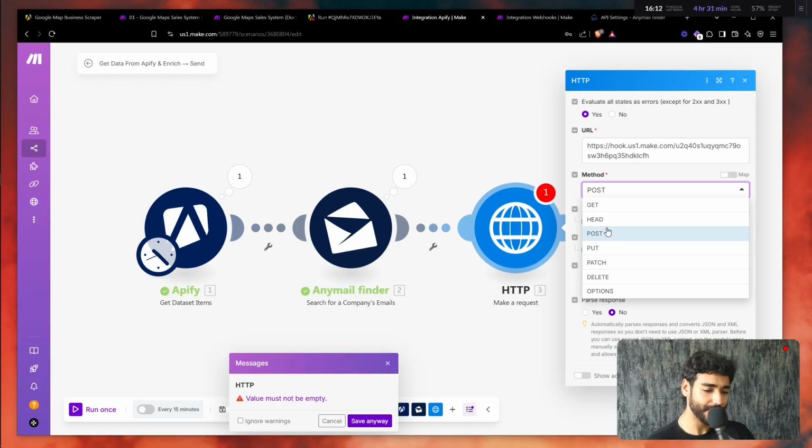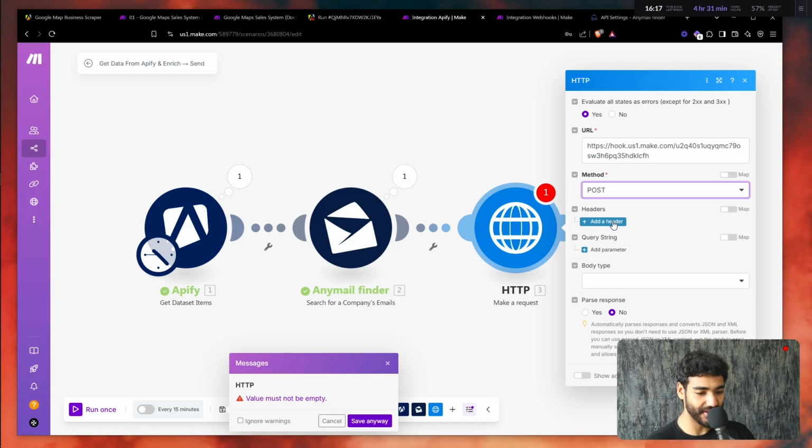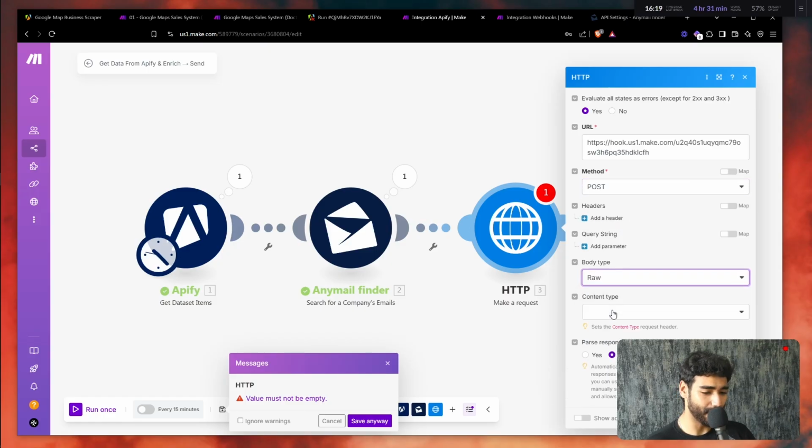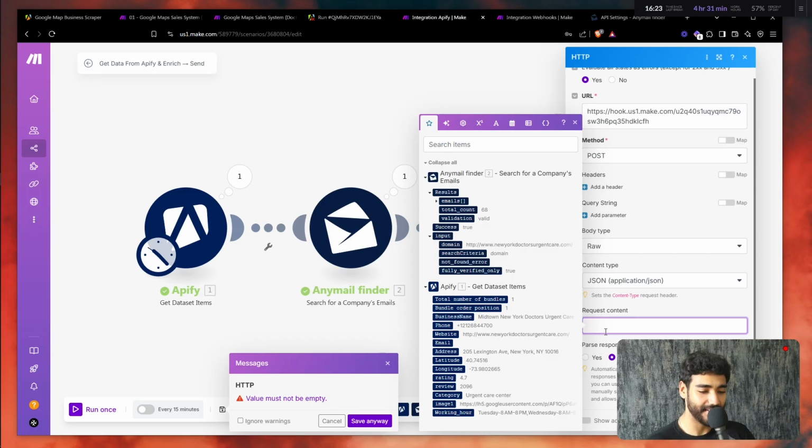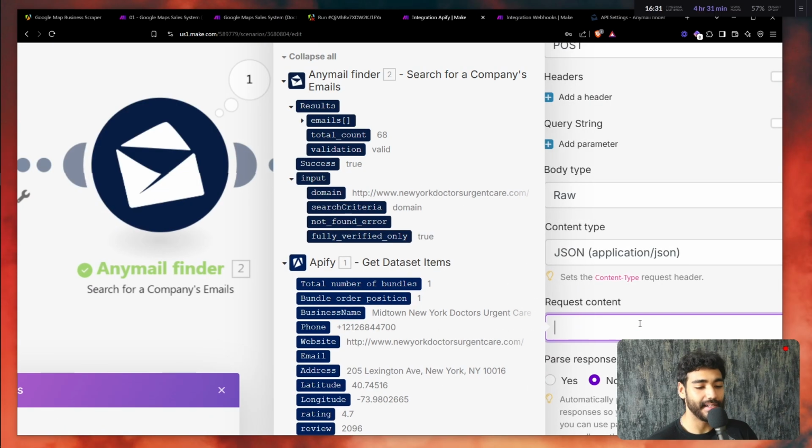Okay, so I'm just going to use post. And headers, just leave that empty. Body type is going to be raw, and the content type is going to be JSON, okay? And now we're just going to write some JSON. You do not need to be a coder. You can just use AI to do this. Honestly, I do it 9 times out of 10. But since the request is easy and it's not going to be a lot of data, we're just going to write some JSON.